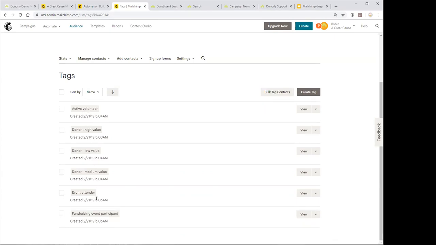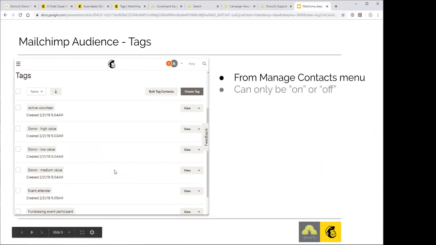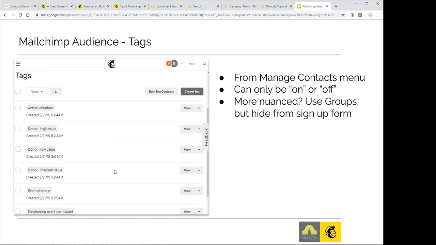Remember, the contact themselves, the subscriber, won't be able to see these things. So obviously, with GDPR, a subject access request and all that, they will be able to if they ask for that, but it's not information that will present itself on a form. Okay, so let's just go back to the slide. So set up your tags. Tags, remember, can only be on or off settings. If you want something a bit more nuanced, like gift aid, which we'll look at in a moment, we need to use a group.